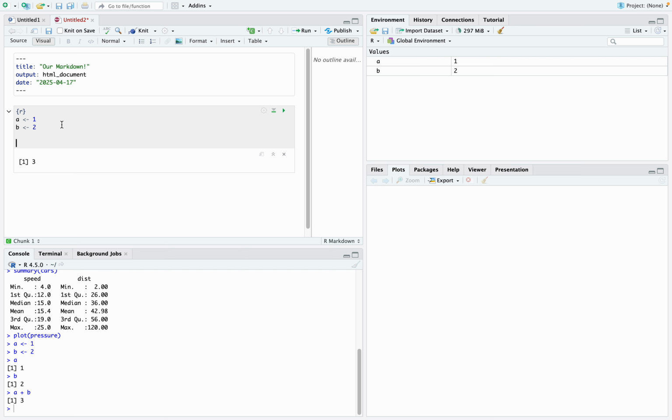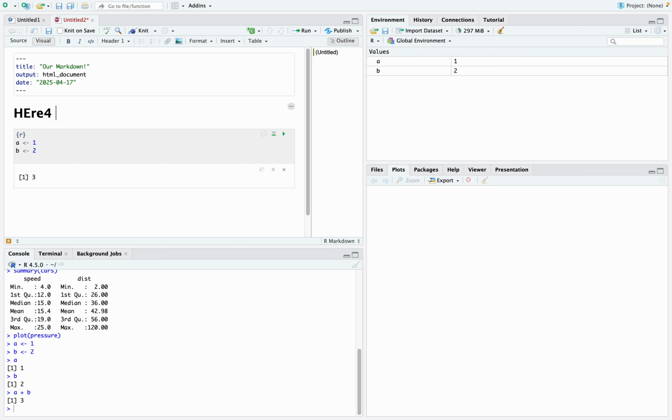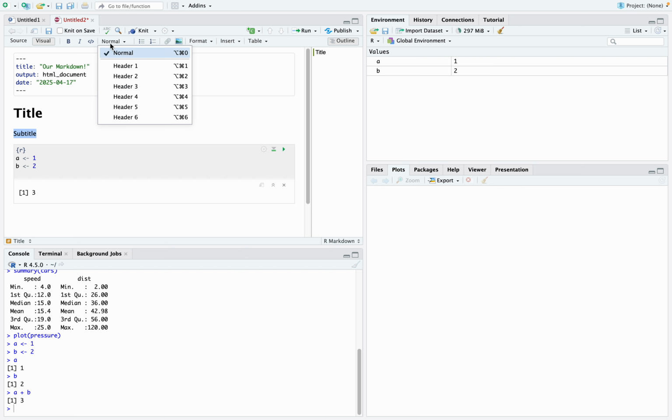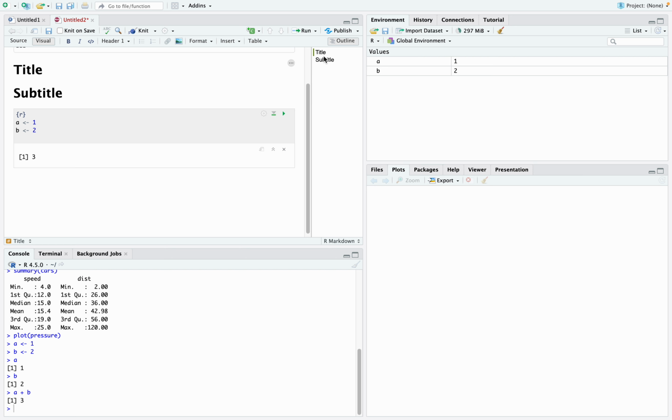All right? So, let's suppose we are working on a big old project, right? We're working with a big project, and we need to be a little bit organized. I need to add a title here. I'm going to call this my title. And this is my subtitle. I'm going to go over here, go to normal, and go to Header 1. This is my subtitle. Whoa! Now we got an outline. And this is our subtitle.